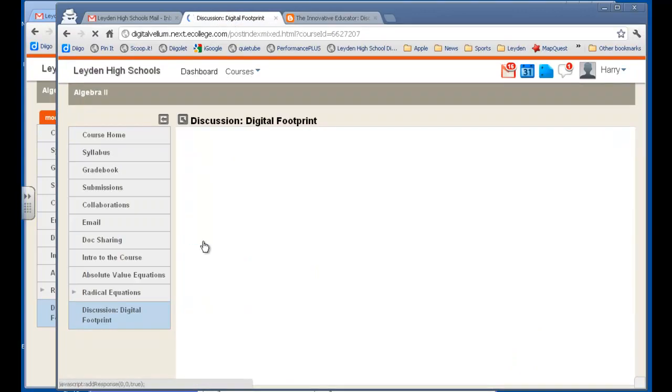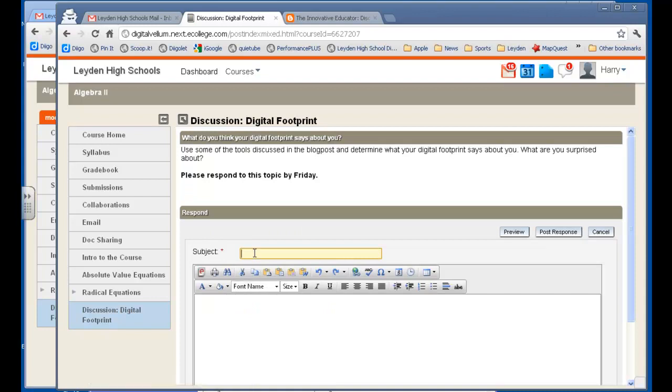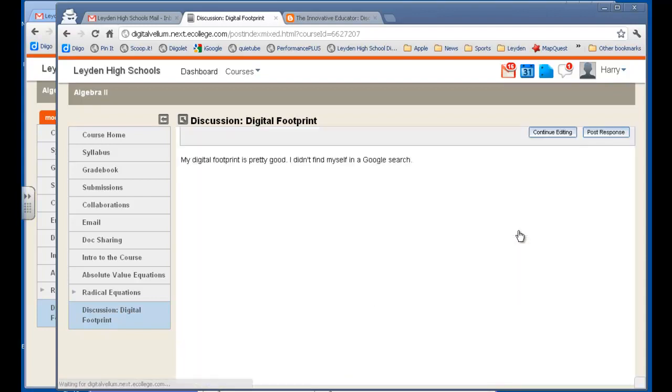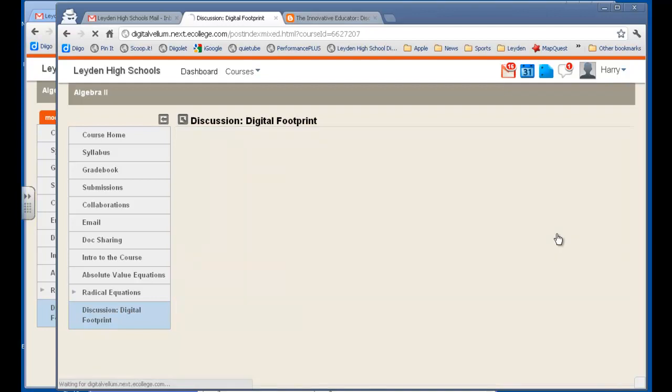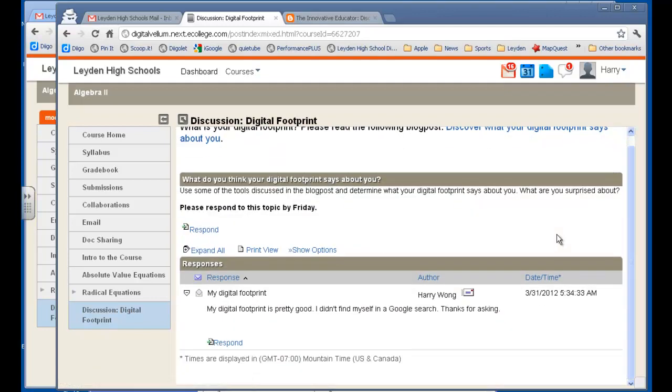And as a student, I can preview what that looks like. Okay. I can continue editing it. And then post my response. All right. And so that other students can comment on that. I'll see other students' responses there.